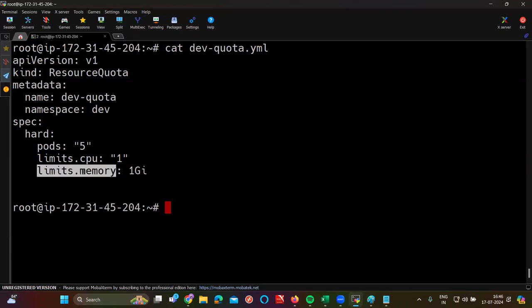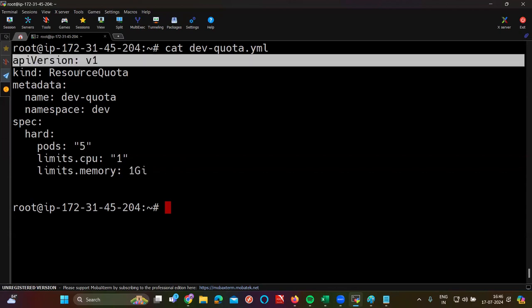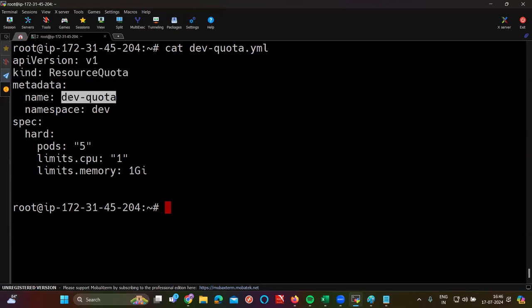Coming to the limits of memory, I'm going to use 1 gig of RAM. That means all these 5 pods can only use 1 gig of RAM. So again, API version v1, I'm going to create a resource quota. The name of the resource quota will be dev quota and the namespace will be dev.